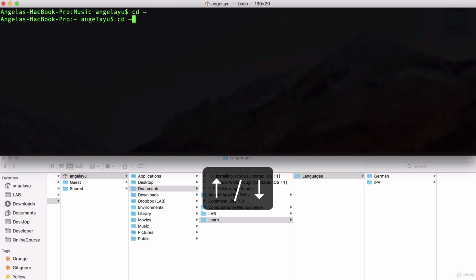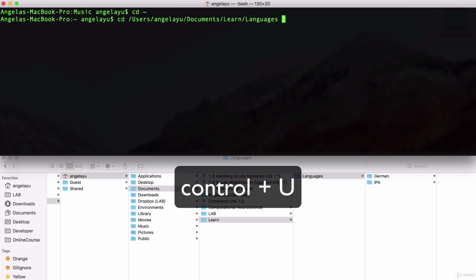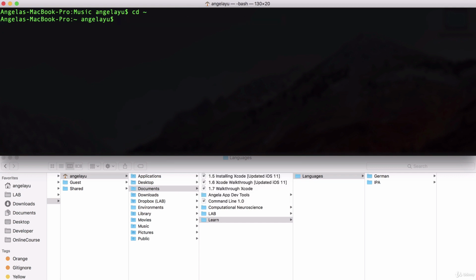Now you've already seen that I can cycle through my previous commands by using the up and down button. But what if I wanted to clear this current command without executing it? So to do that, you can again hold down Control and hit the U button, and that clears your entire line. So you can write a new command.